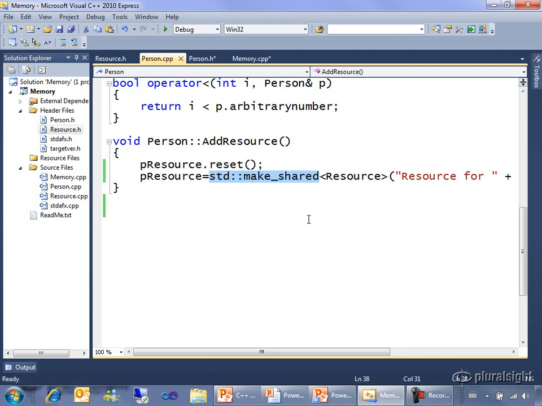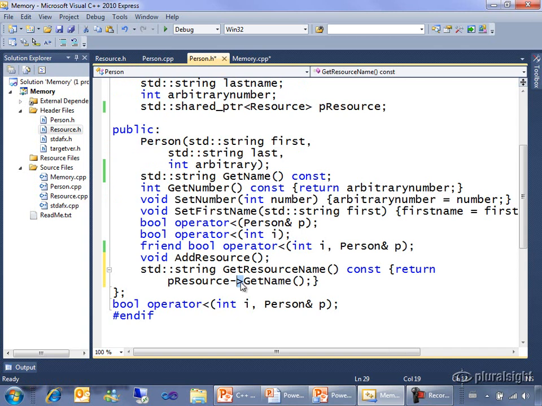Once you've made the switch, you can forget that it's a shared pointer and just treat it as though it was a raw pointer everywhere in your application, dereferencing it with star where that's appropriate, and by using this points to operator. Simple as that.